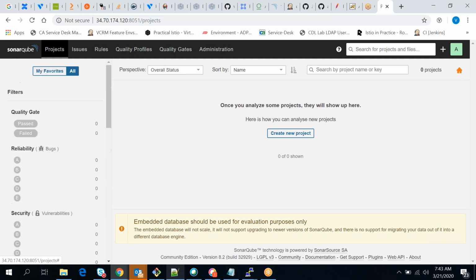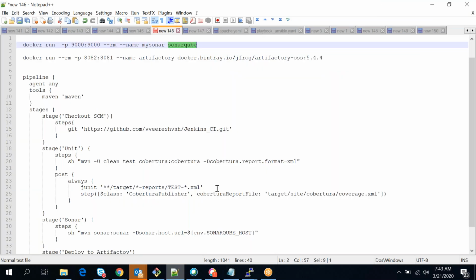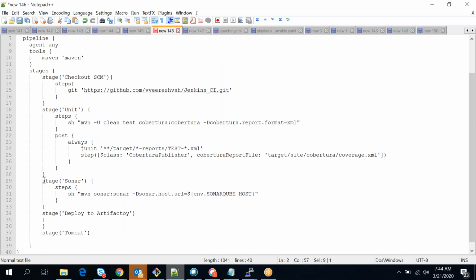So what we'll do is go back here. This part we have seen, this is done. If you want to run a Sonar scan on your project, you can run it with the Maven command, mvn sonar:sonar, and provide the URL. This URL we'll be setting up in the environment variables. So this is the SonarQube host we have configured.